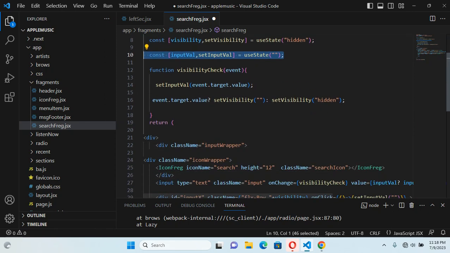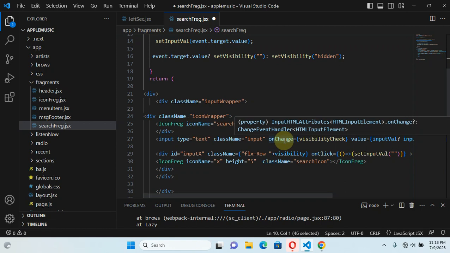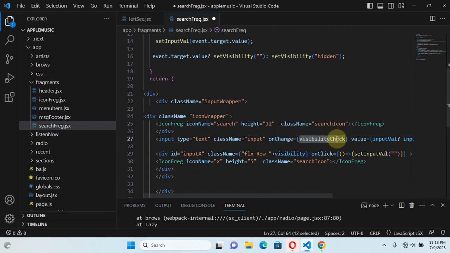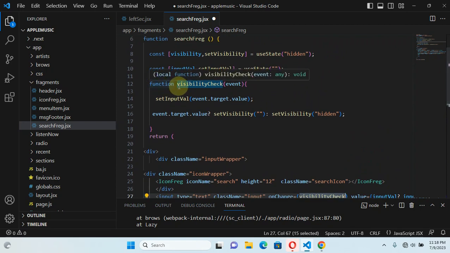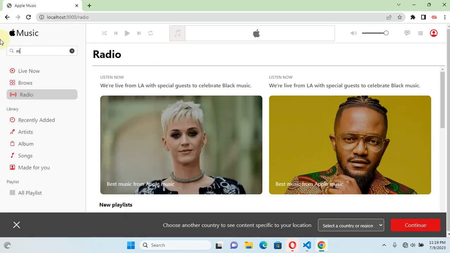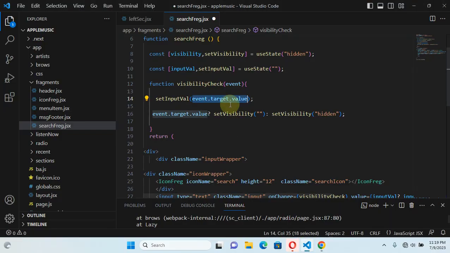Okay, remember this is where we were. Whenever you change, this set visibility function is being triggered. This is just a normal JavaScript function, but it gives us some more event details. From those event details, we are able to extract the value that has been inserted by the user. In our case, let's say we have typed just one letter, M.